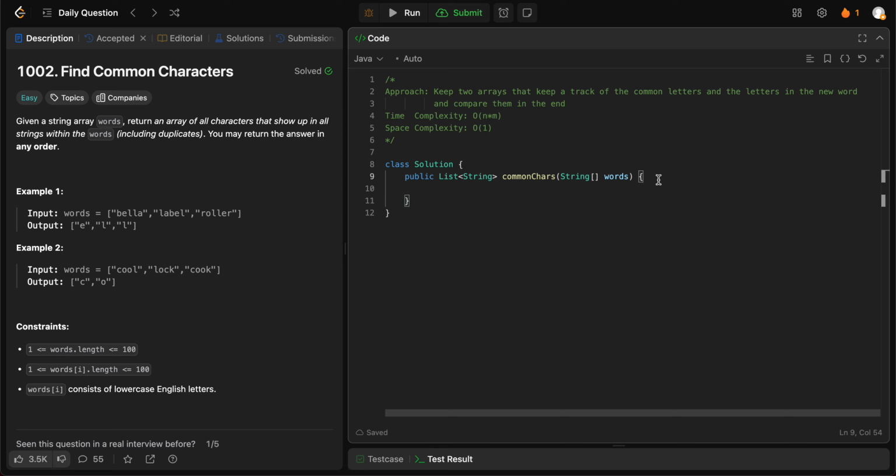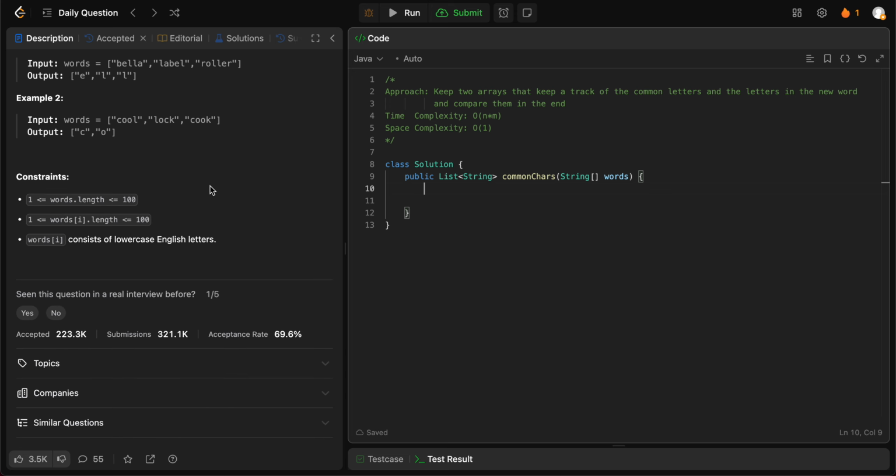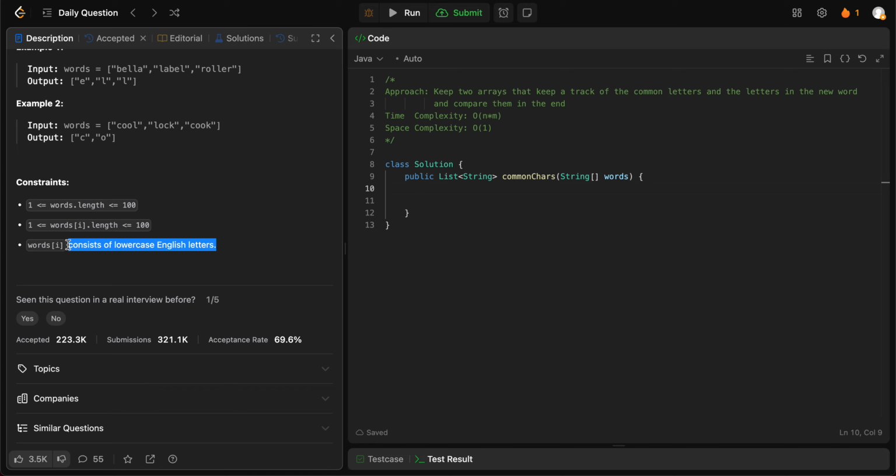Today we're looking at question 1002, find common characters. The way we'll be solving this problem is by using two arrays of size 26. The reason why we'll be using 26 is because we know that all of the words will only use lowercase letters, and we have only 26 lowercase letters. One of them will keep a track of everything that we've seen in common as we iterate through the array, and the other one will keep a track of the number of times we've seen a particular character in a given word, and then we compare them. So let's get started.